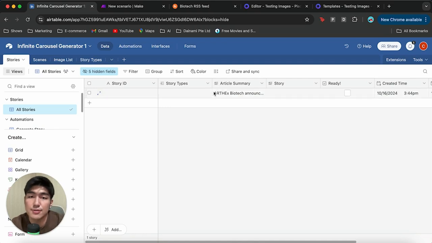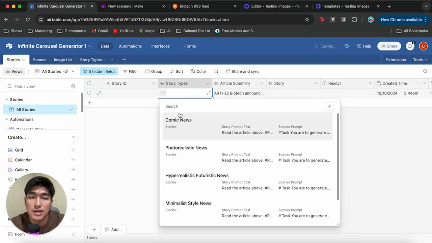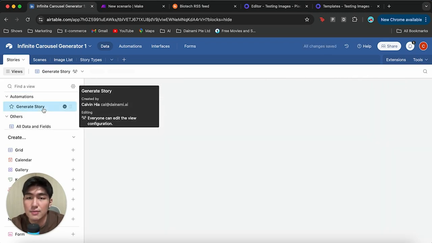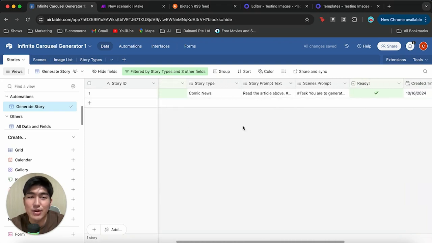We're going to go into our Airtable first. And this time we can choose to add in the story types that we want. For example, we want this article summary to be in comic news style, so we're going to click comic news. Let's say we want to automate this specific article. We can click ready, and you can see from here, in automations, it will pop up. And this is where the automation will work.